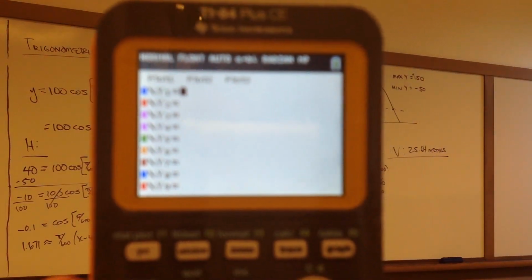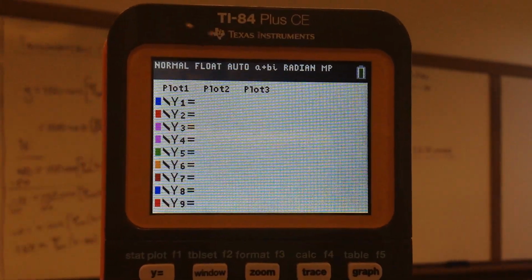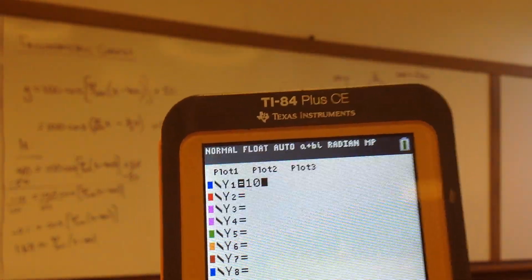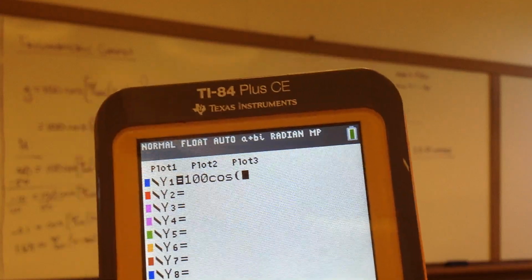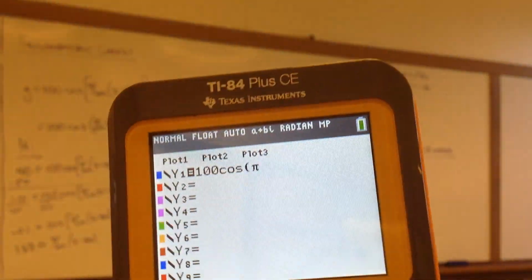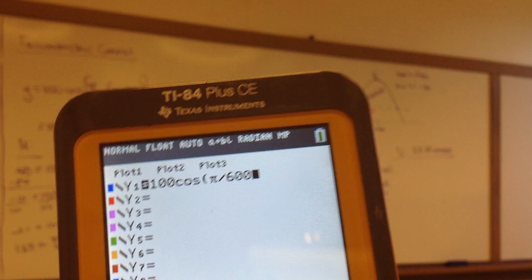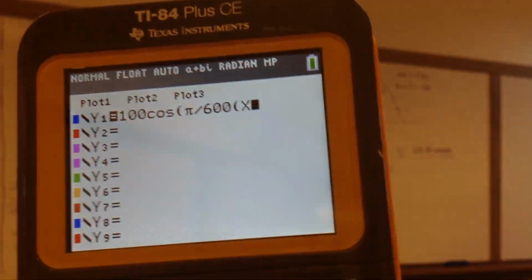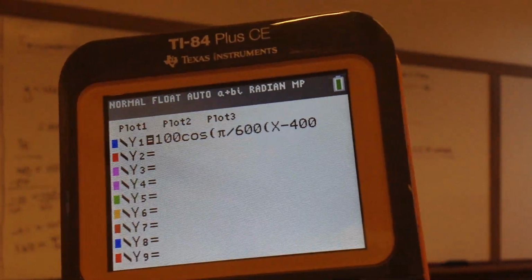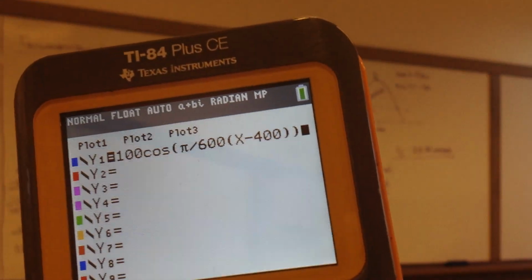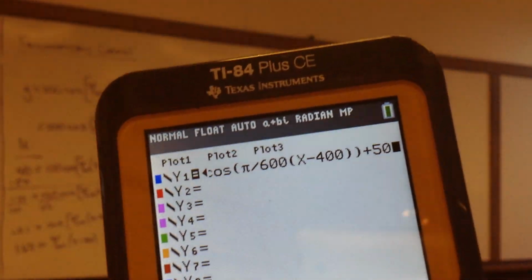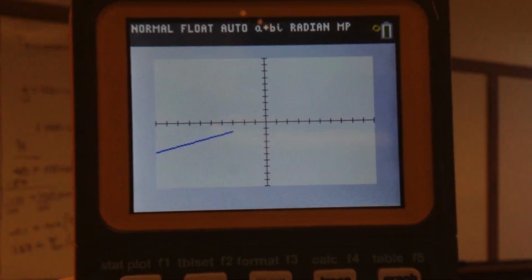So there's the calculator. There we go. And so we want to graph our original function: 100 cosine, and then pi over 600, and then x minus 400, close parentheses, plus 50. Okay. And then I'll just hit graph, but this is not the window we're going to want.